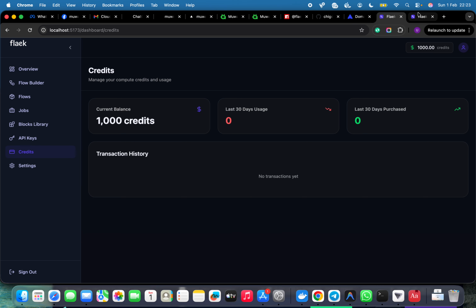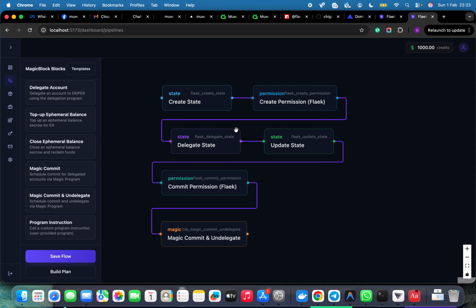So this is an example flow. You can see this is an example flow for a game. This is a PER flow. So you have to create a state, then create permission. This permission defines who can, should I say, access the states and stuff like that. The permission program is managed by flaek. So it is a shared program. You have to build on top of it. So you delegate the state to the ephemeral rollup. Then we can update the state on the ephemeral rollup, and then we can commit back the permission, and then undelegate.